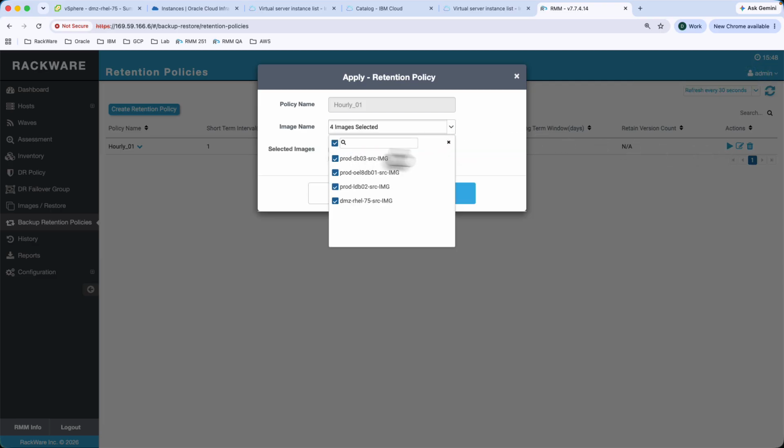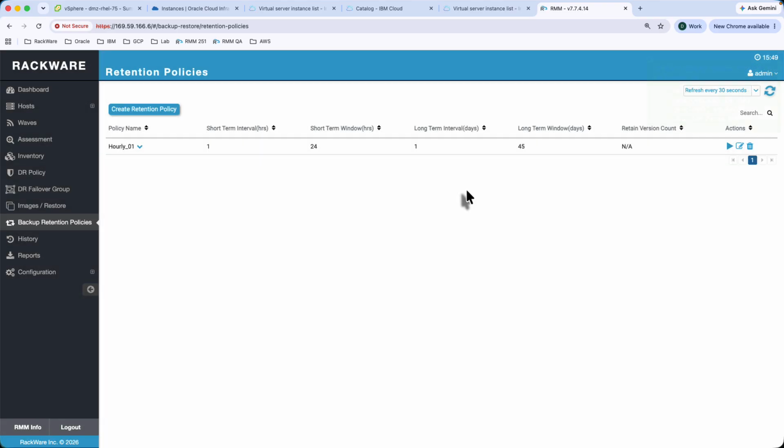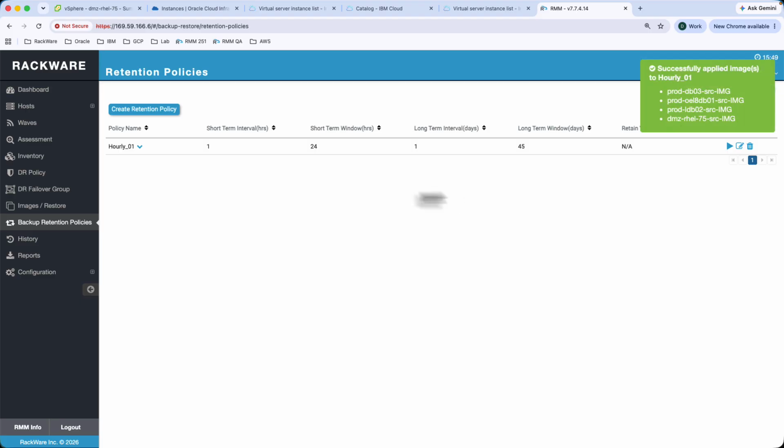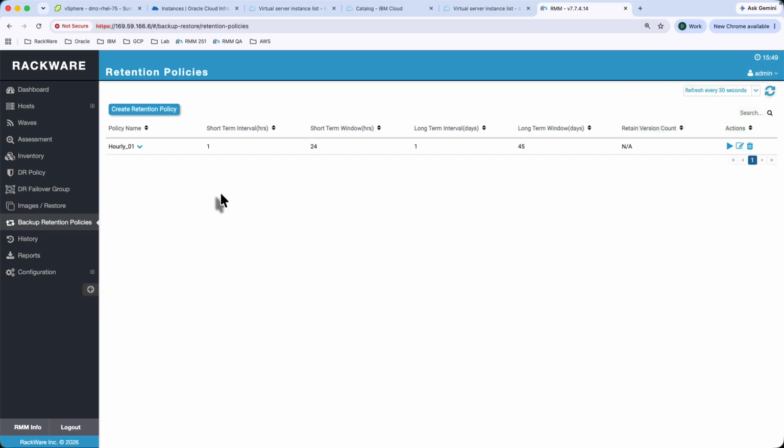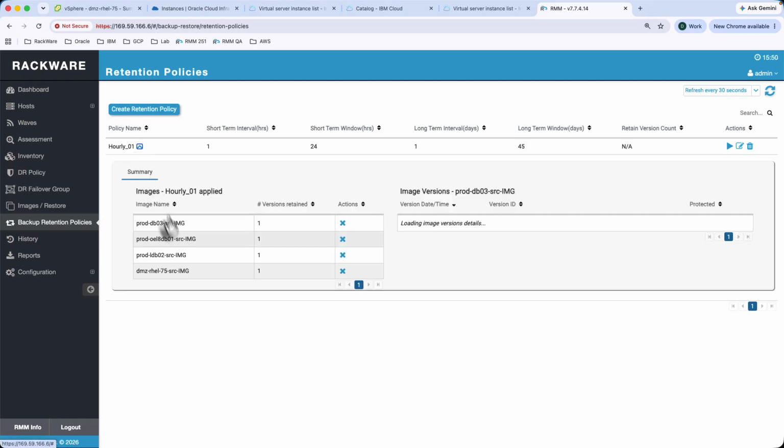Select all of our images. Okay, and now I have protected all of my workloads, not only with a disaster recovery workflow for the RPO and RTO for the hot standby machine, but I've now configured my backup retention policies, and as the Delta syncs happen, we will start taking point-in-time snapshots according to this schedule. We can take a look at this retention policy, and we can see the images that are loaded in there and the current versions that are retained within the policy itself.